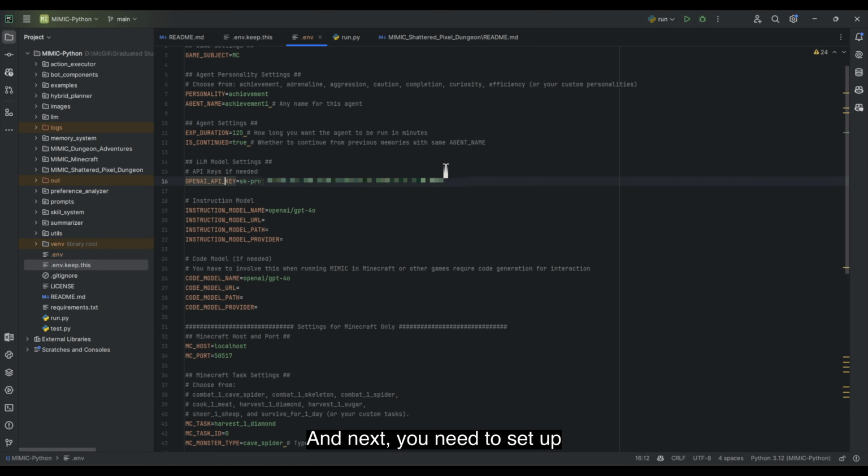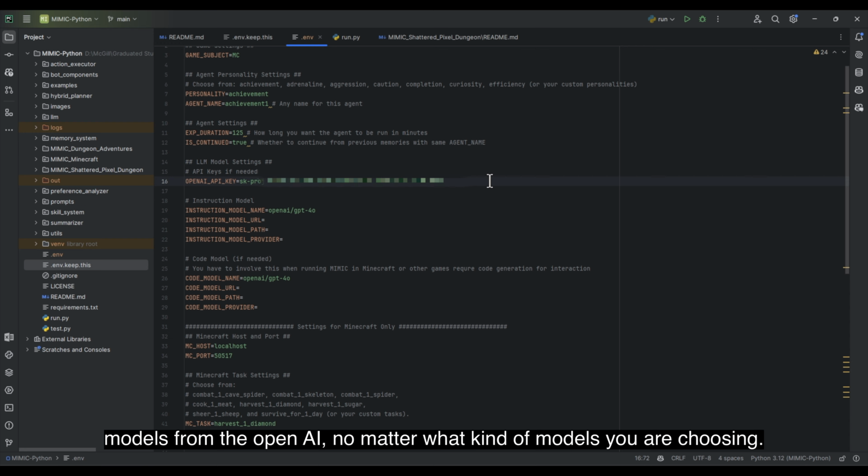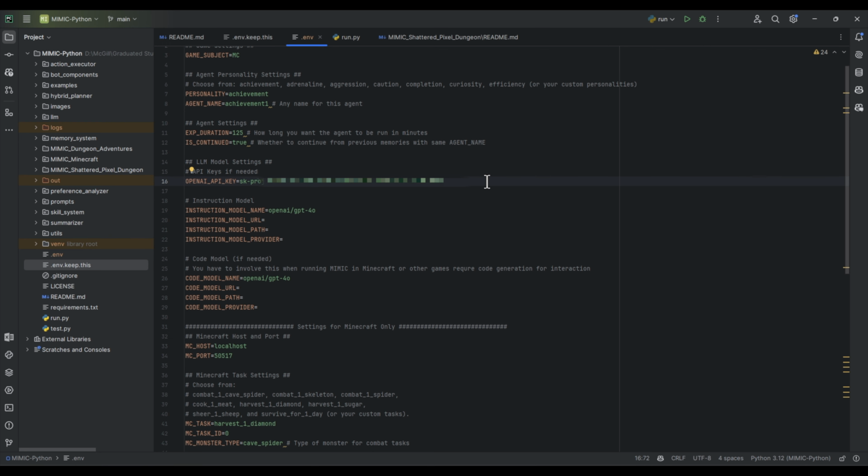And next, you need to set up the OpenAI API key, which you can get from the official OpenAI website. This is mandatory for running the agent inside the game because we are also using embedding models from OpenAI, no matter what kind of models you are choosing.